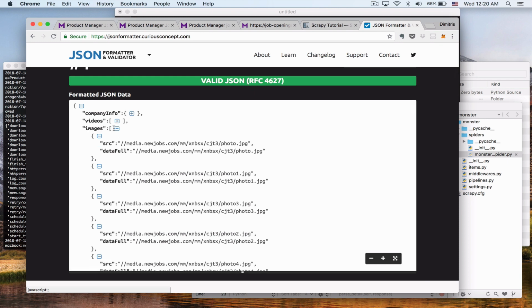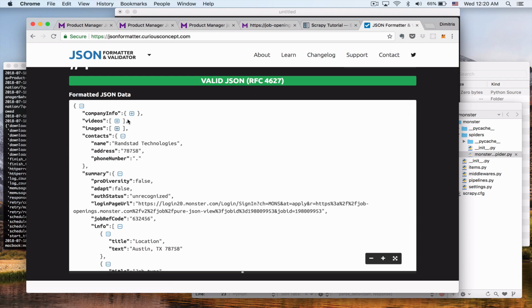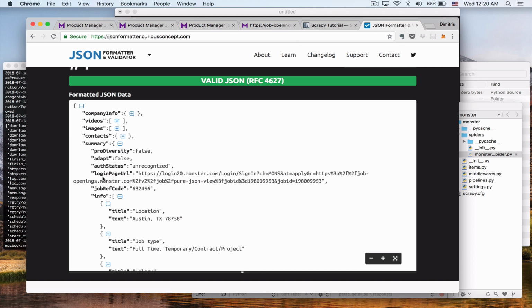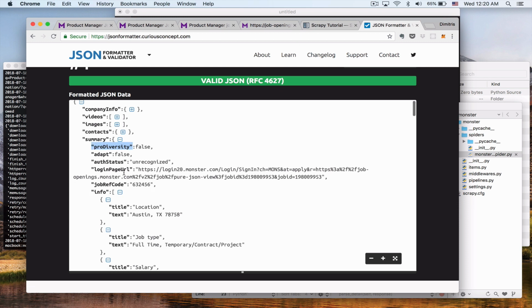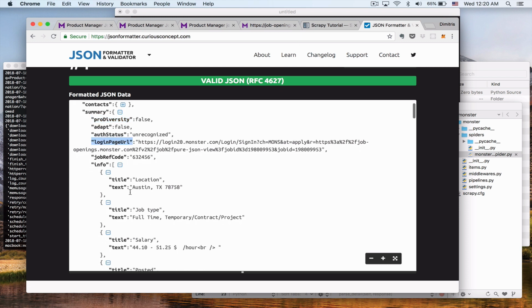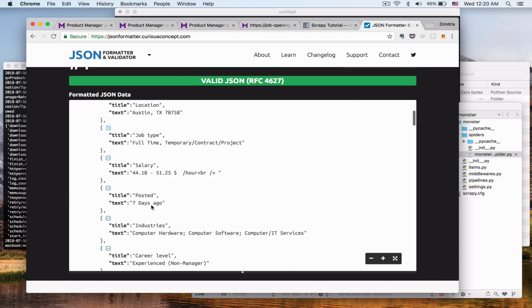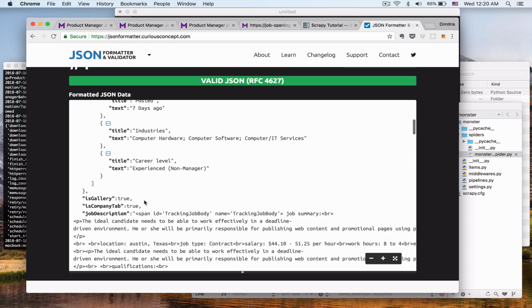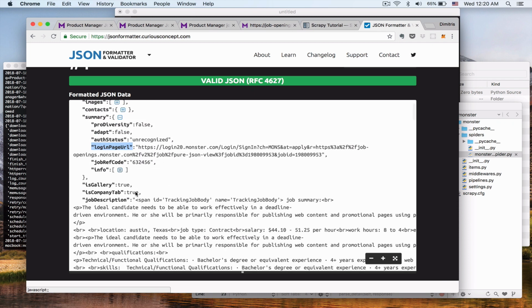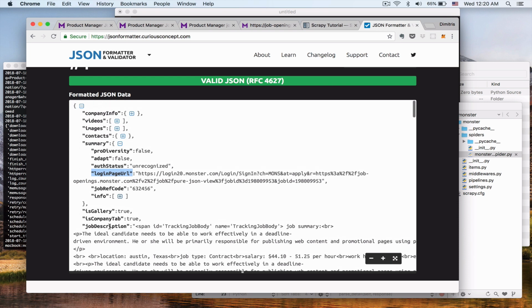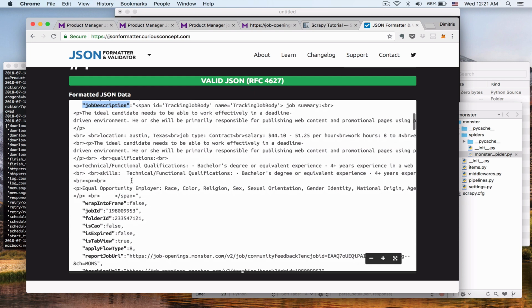Videos. Do I want the videos? I don't think so. Images. Contact. Okay, this is the summary of the job. This is nice. So pro diversity false. This is funny. Login page URL. Okay, info, location, job type. Okay, salary. Job description. I like the job description. So this is at the same level as company info. It has the job description and it has full HTML text. This looks good. Job ID.